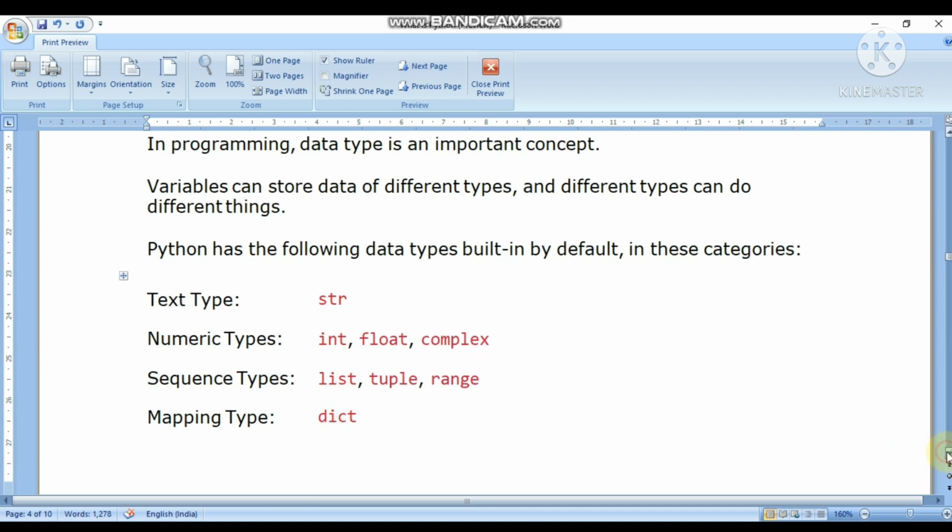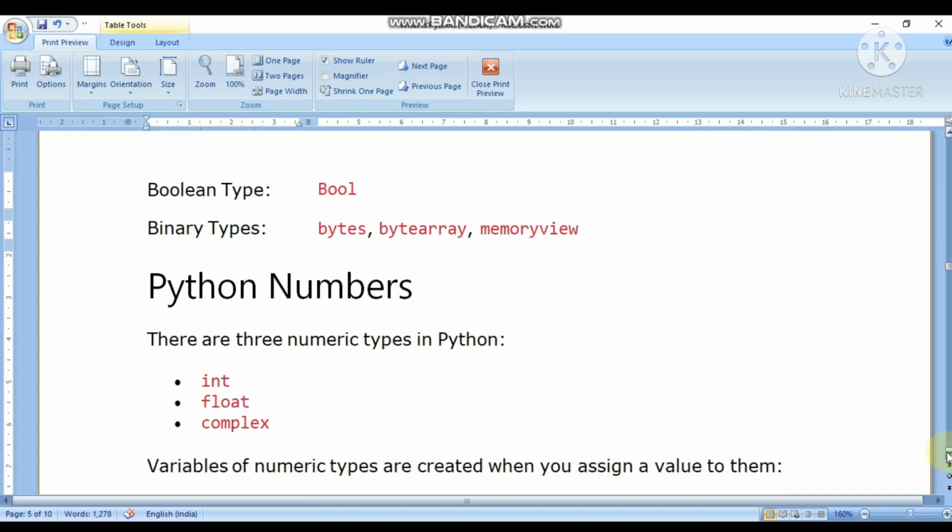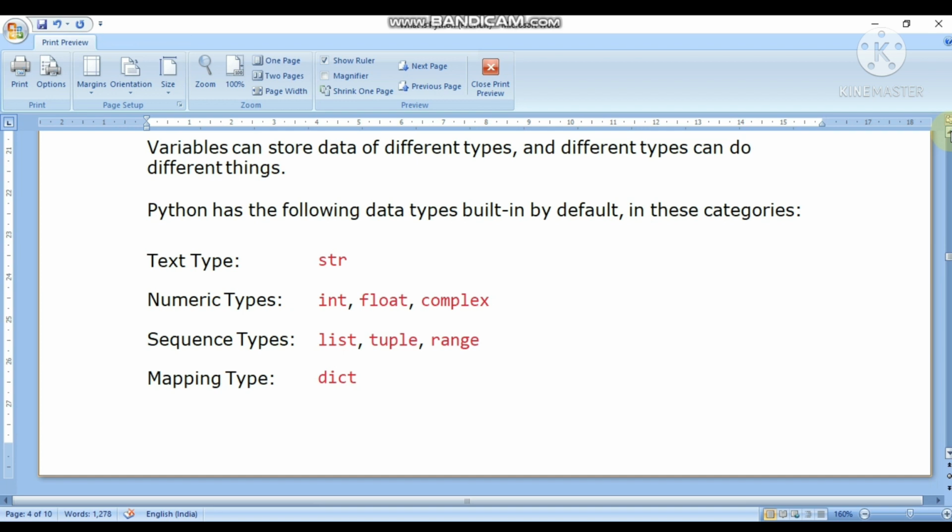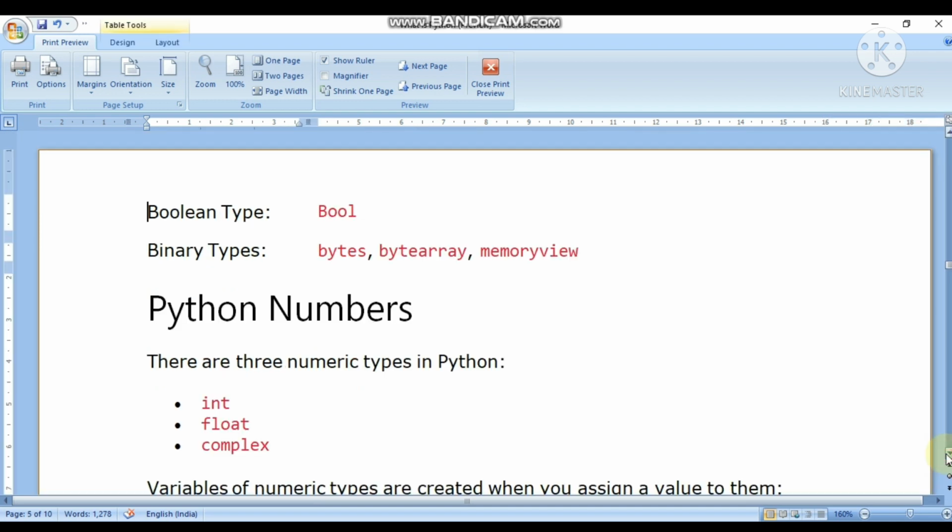There is a little more, you will see it next. Boolean type, bool, and binary types: bytes, bytearray, memoryview. So basically I will discuss str, int, float, complex, sequence types, mapping types, dictionary, and then Boolean types and binary types. Later on I will discuss them.